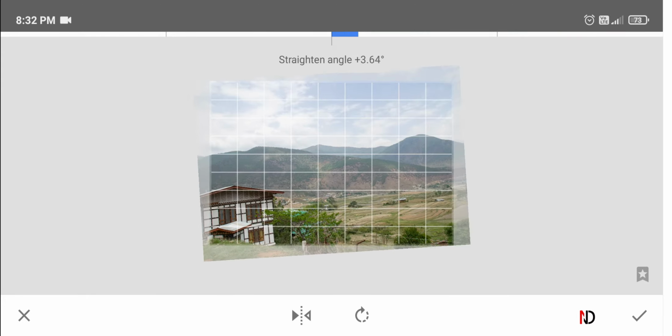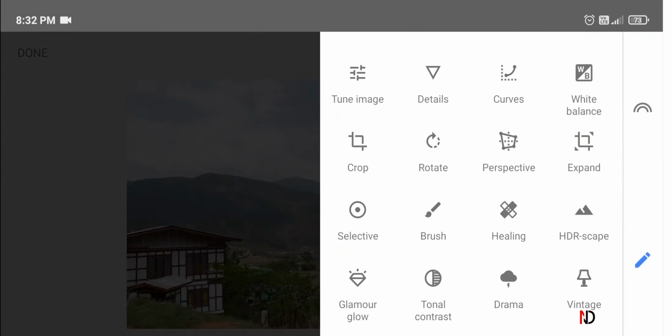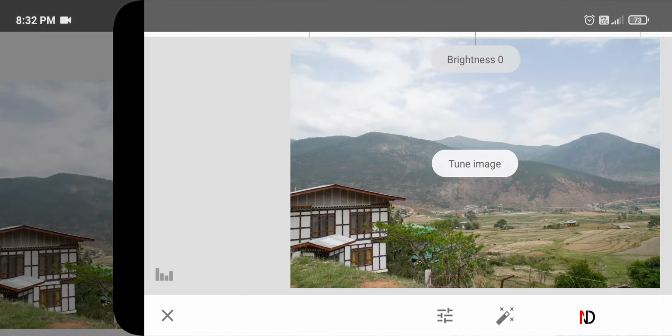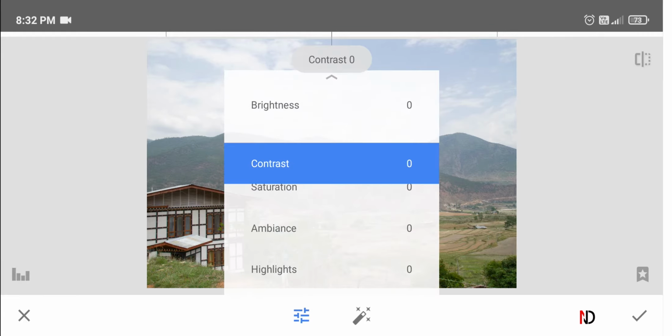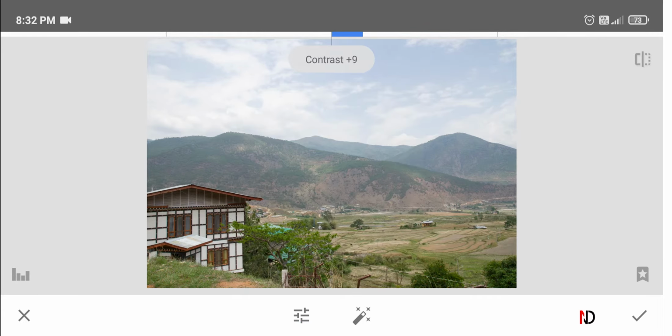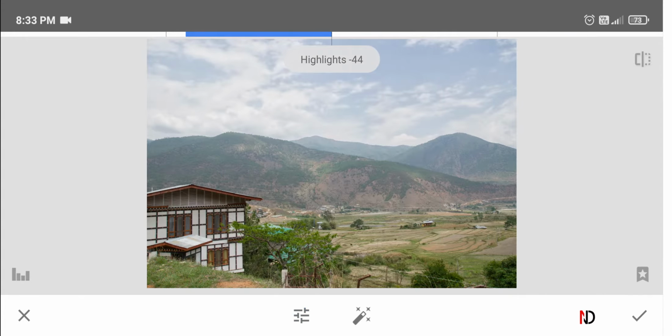At first I have opened the rotate tool. Next I am going to use tune image tool, where I will change some values of contrast, highlights and shadows. I will keep my contrast in +12, highlights in -49 and shadows in -29.